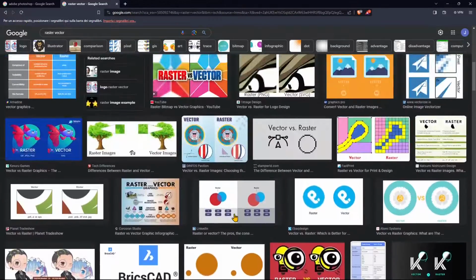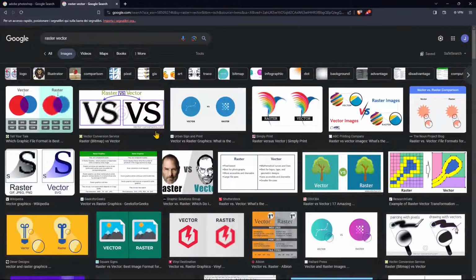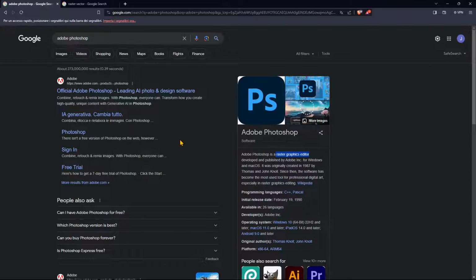So raster graphics is made out of pixels. Vector graphics is made out of vectors. So it's also possible to scale the vector graphics many times. It will not lose quality. Instead, with pixels, we have some issues if we upscale a lot or if we downscale and then upscale again. But we will talk about this later. Just to introduce Adobe Photoshop and what raster graphics are, and the other possibilities.